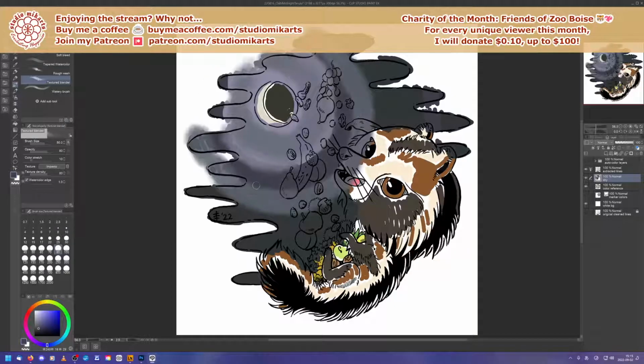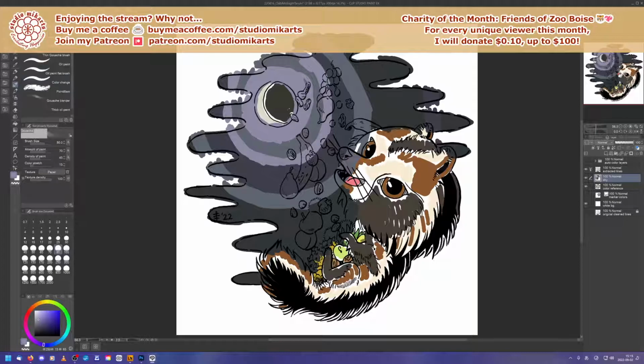Okay, let's go back. I don't really like what this is doing. Let's see what textured blender does. I want it to blend, but I don't want it to make it clear. But I guess that's the watercolor element. So maybe I don't want watercolor at all. Thick paint. Oh, maybe gouache. Oh, gouache blender.